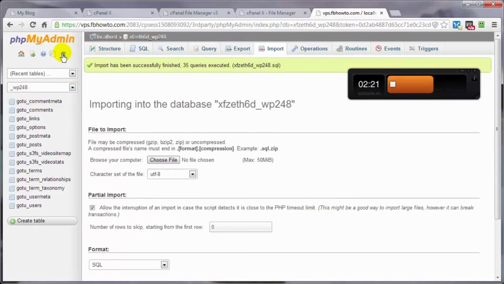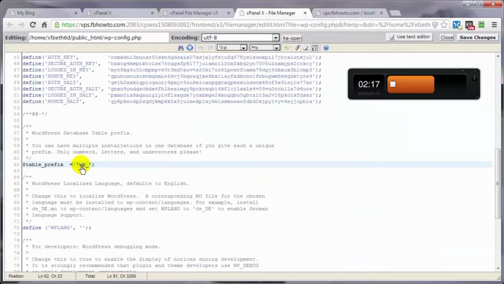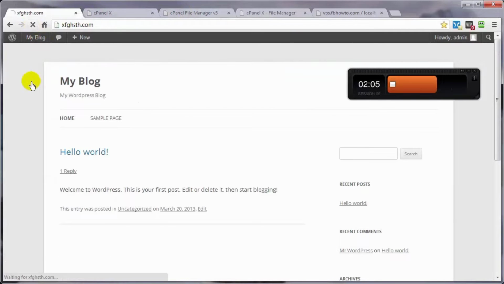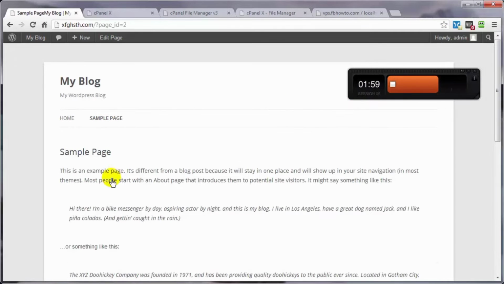And we're good. Click on Refresh just to make sure. Come on back here to our WP-config file. Change that to GOTU underscore. Come up here and click on Save. And that should be good. And come over here to our blog and refresh. And if it's not broke, then it's going to work. Cool. And we've got, 3 minutes? Okay, so we're good to go.